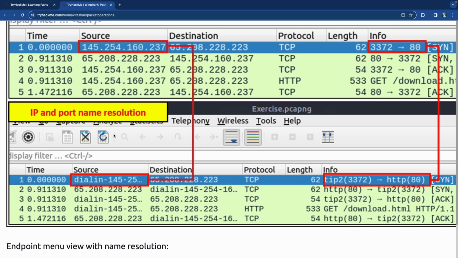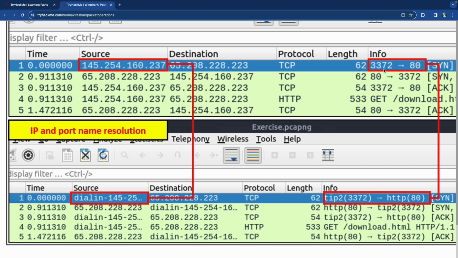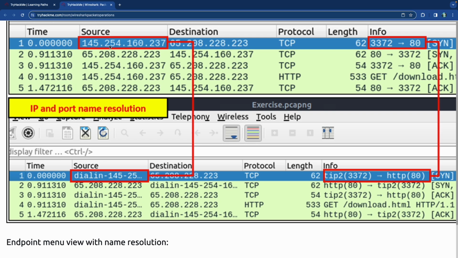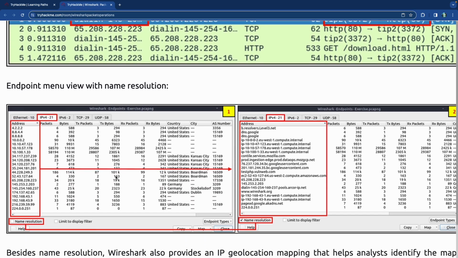So this is what the default install looks like. And then when you turn on IP, port, and name resolution, it gives you the name, dial-in, whatever, including the port that was attached to it. So it says the name, the port number, going to HTTP, the port number, versus over here where it just said the port number going to port number. This one actually gives you the name, HTTP in addition to the other part, where this is 145.254, this is dial-in 145.254. So it gives you a little bit more information, which is useful. It can be very useful.